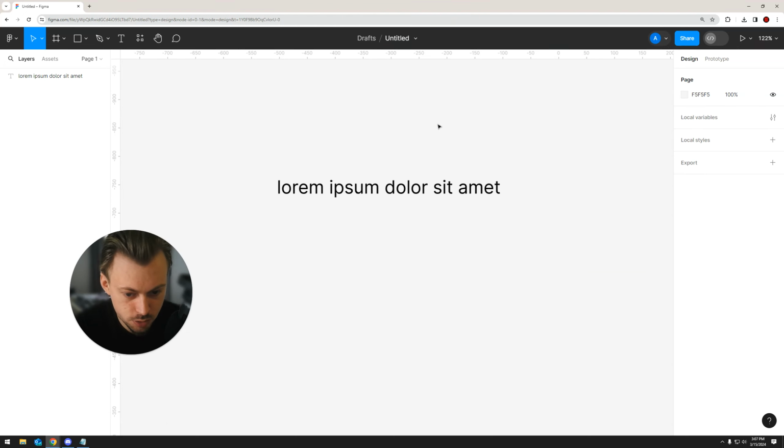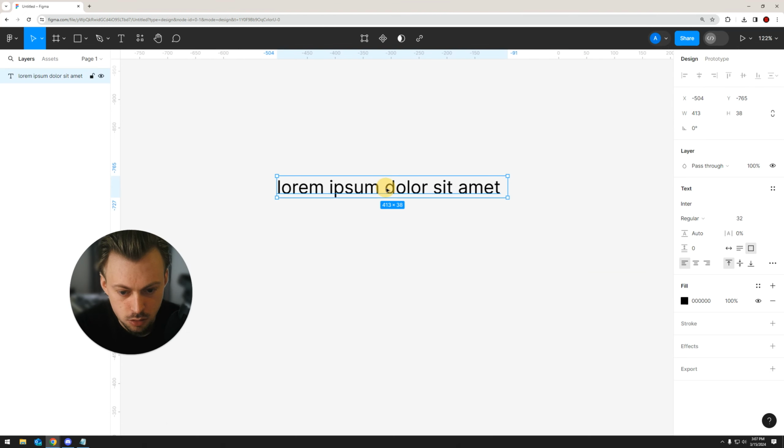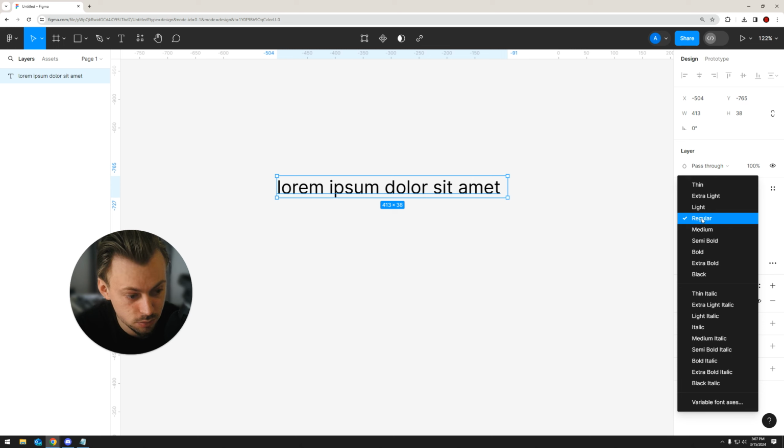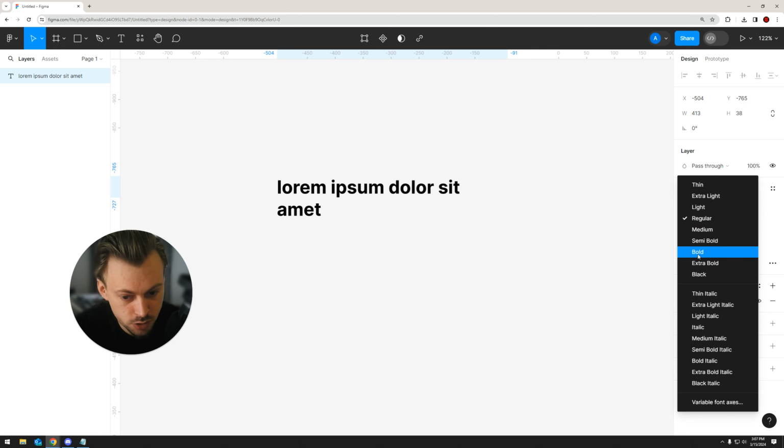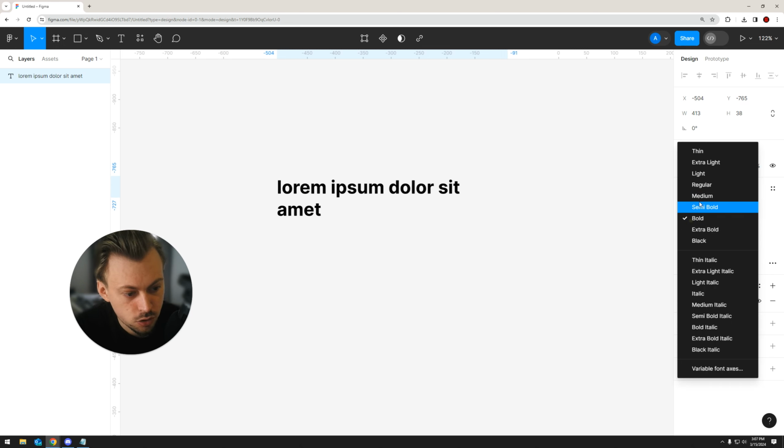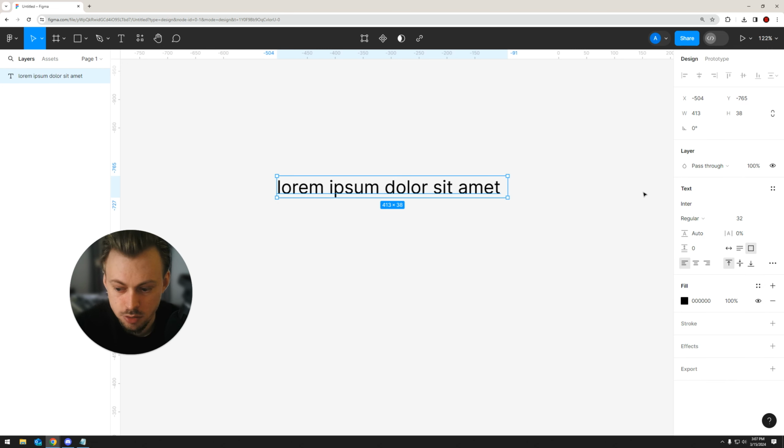Okay, so weight is basically the thickness of your font. If you want to make this text layer more thick, right, you want to make it bold, all you have to do is just go to regular right here, or whatever the font weight is, and just switch it to bold or whatever. So regular should be 400 font weight.